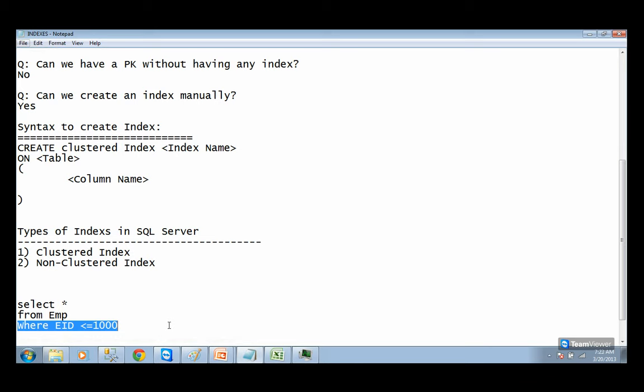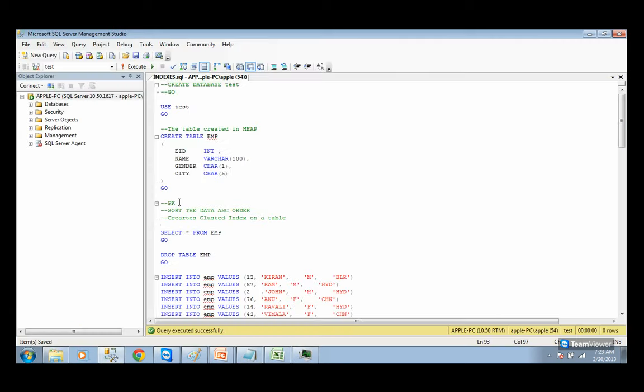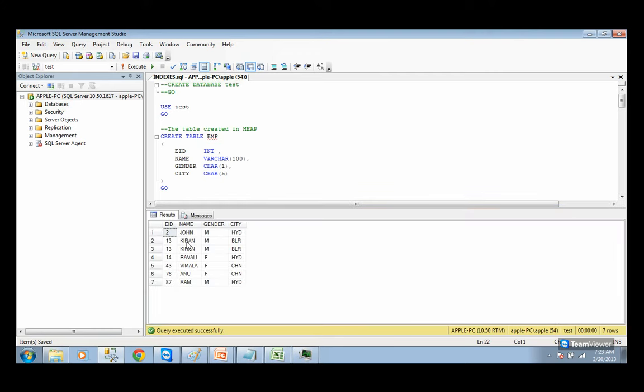Now let me go to our table and let us understand what a non-clustered index is and when we have to go in for a non-clustered index. So let me go back to our table. What is our table? So our table is this. This is sorted. I have a primary key. I have a column in this. Now I am asking another query.